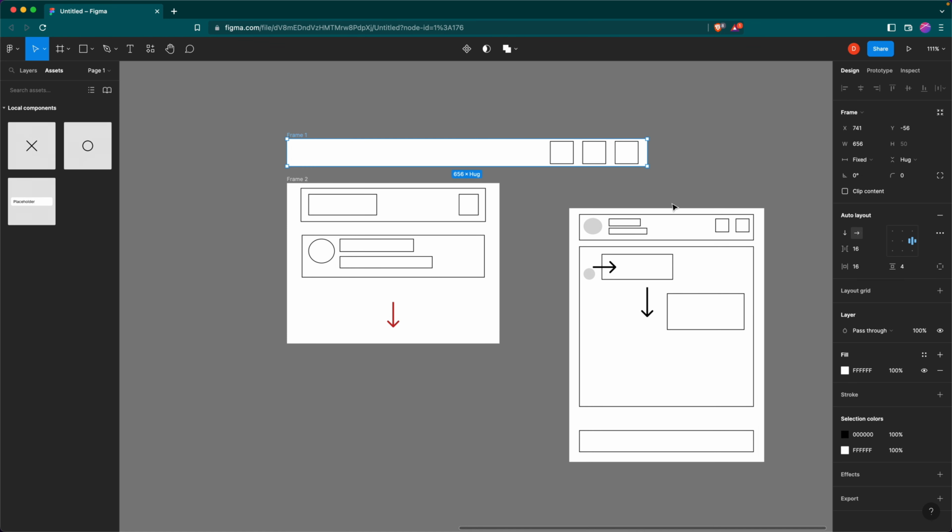So let's say we wanted to left align it. We can do that. If we wanted to change the spacing between the elements, we can just, let's say, change it to 20. We can also change the horizontal padding here, so we can change it to, let's say, 28. It's just simple, it's easy.